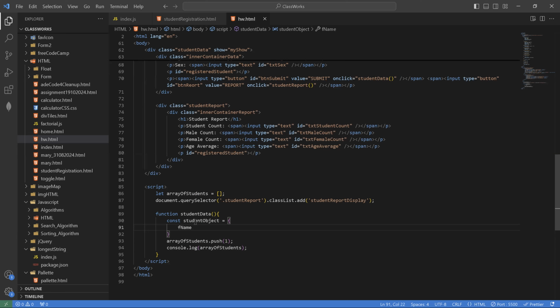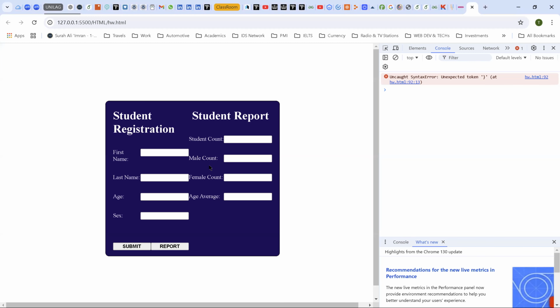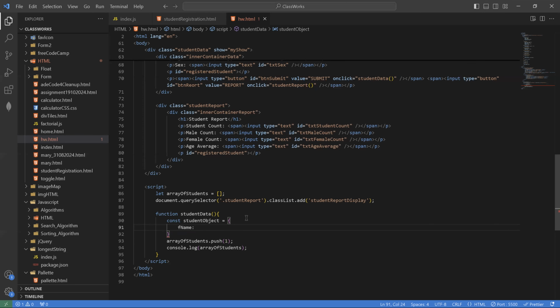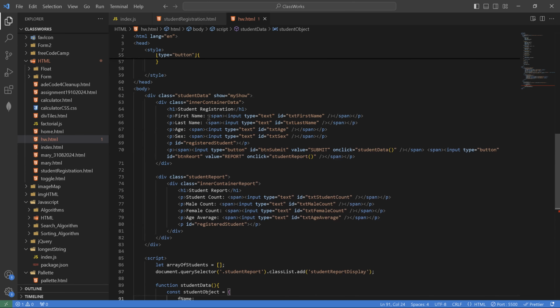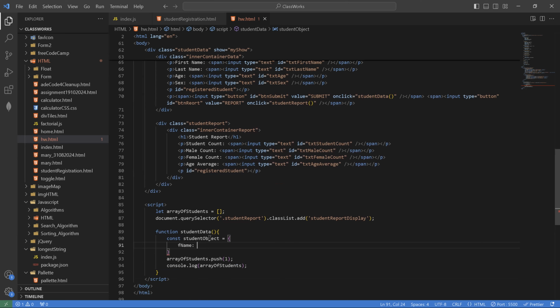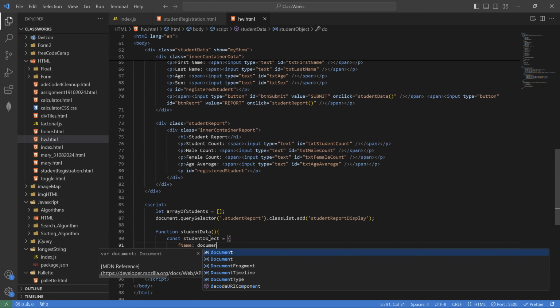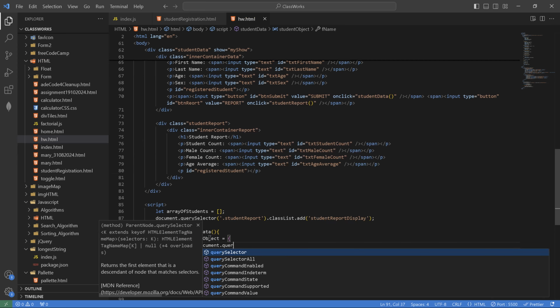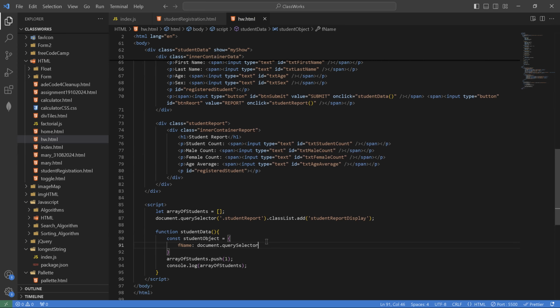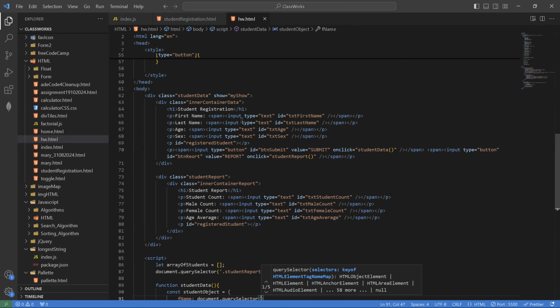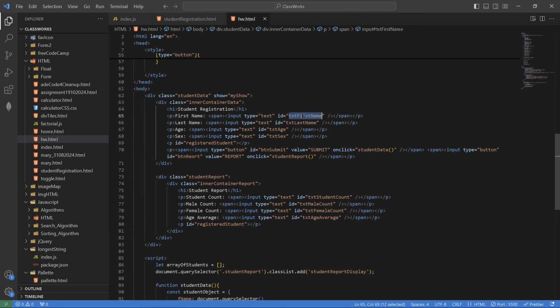First name. So now, how am I going to pass data to this property? I can pass data to this. What happened? Okay, it's because I've not completed this. So I need to capture this data from this first name. How do I capture this data? I will use the document dot querySelector. And what selector do I want to target? This ID. I want this ID. So I'm going to copy this one.